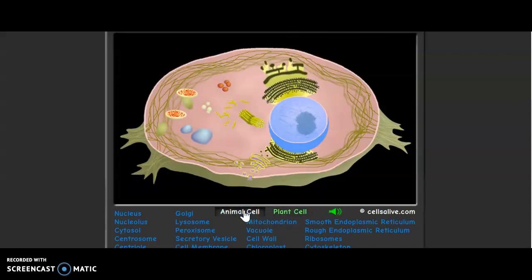I'm going to show you exactly how that's supposed to look and how it's supposed to be labeled. There'll be a picture attached.